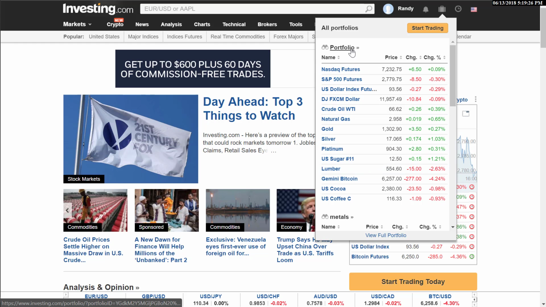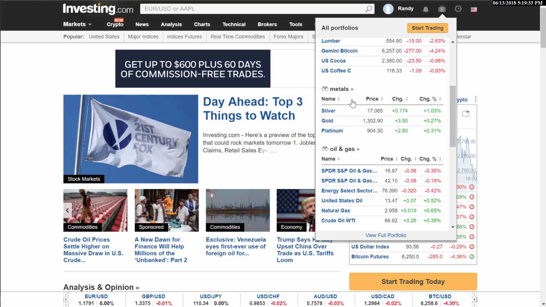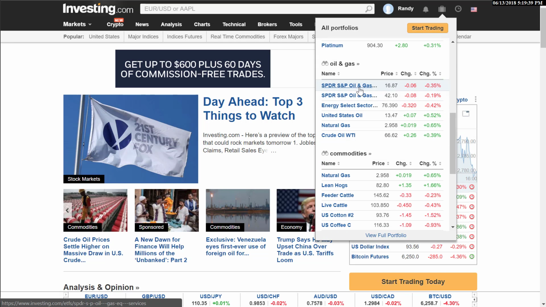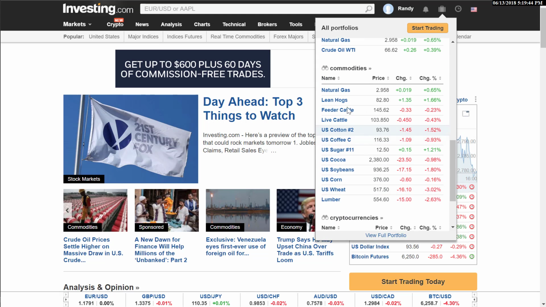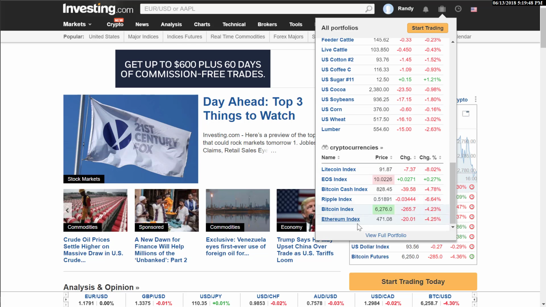So this one, I just left the default name portfolio, but it's really a portfolio of various futures. That's what we were looking at before when I was already logged in. And I have one here for metals. You can see silver, gold, platinum. Those are all futures. Oil and gas, I have some ETFs there for oil and gas sector, ETNs and futures. Various commodities, all via futures, cryptocurrencies as well.